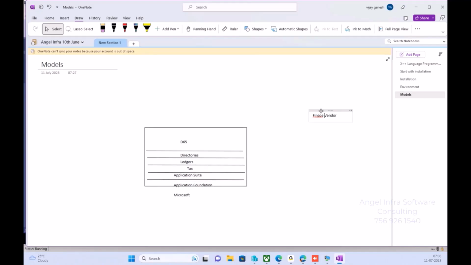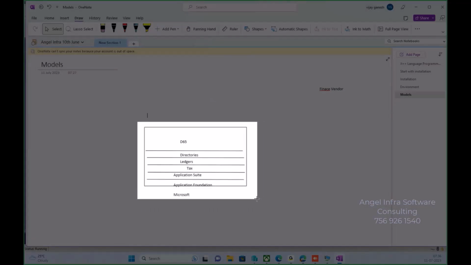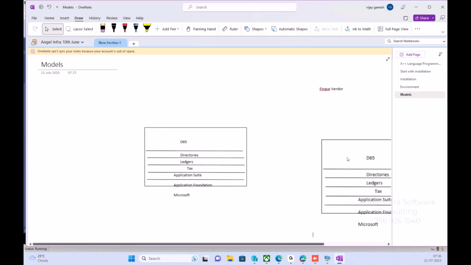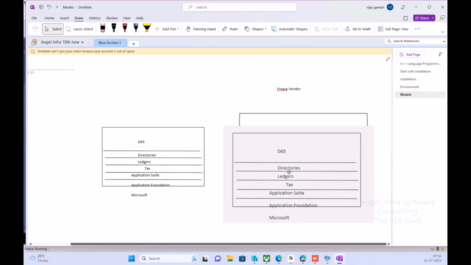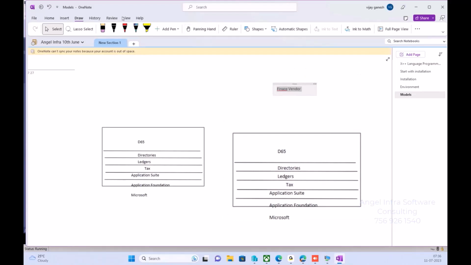This is a third party company, and this customizes this Microsoft D365. Let's say this Dynamics 365 is used by the banks, and it has come up with some additional functionality. So what this company does, it buys this Microsoft 365 as a copy. So the whole thing comes here as a copy, and this finance vendor adds its own functionality.